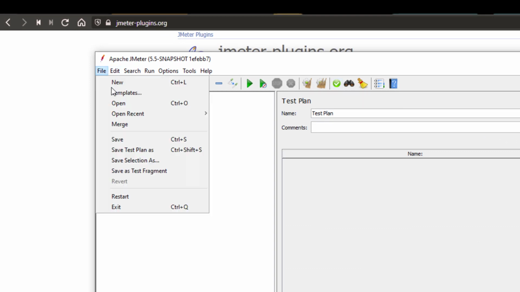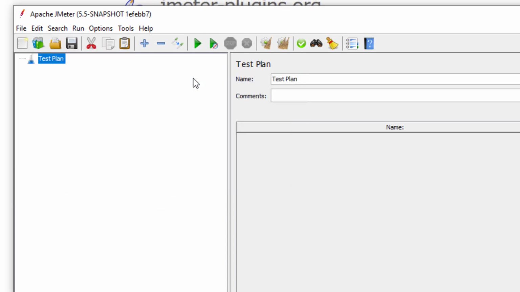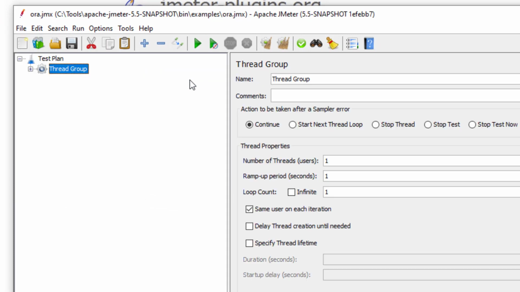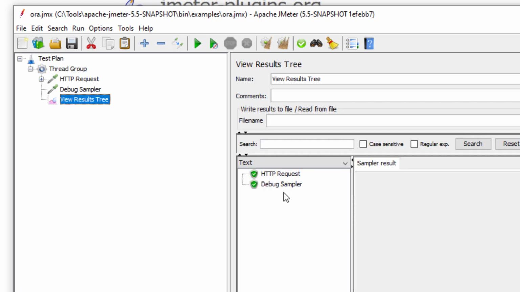Now let me open some sample JMeter test plan and let us try to click on the button and see what's happening. I'm going to validate by simply clicking on it. Now if you see the View Results Tree, you can see the results. So this is how this plugin is implemented. And if you have multiple thread groups, it will execute everything together.